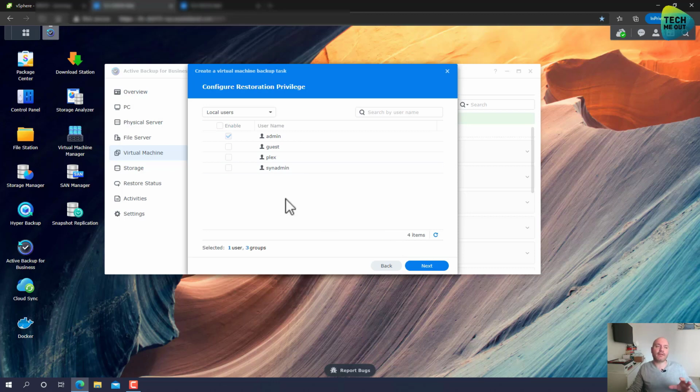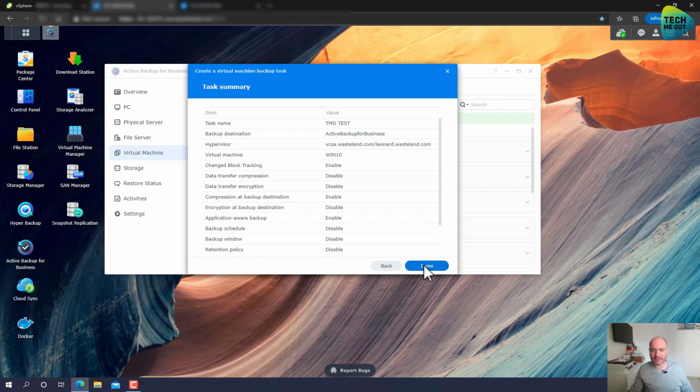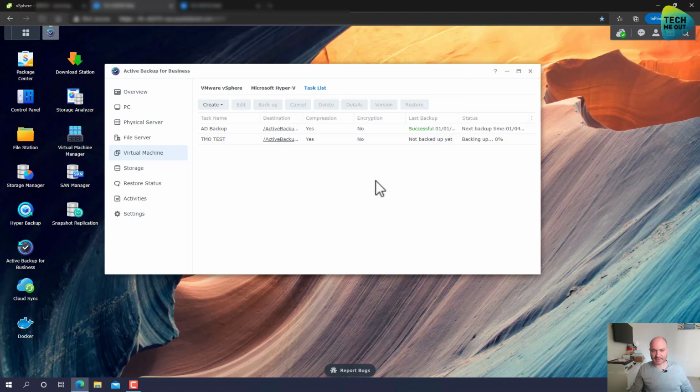You can assign, if your Synology is joined to your domain, you can assign domain groups or domain users restoration privileges for this virtual machine. For now, we'll just stick with the admin user, and actually we're giving local administrators group the restoration privileges. That's fine. And click on done and backup now. Yes, I do want to backup this virtual machine now.